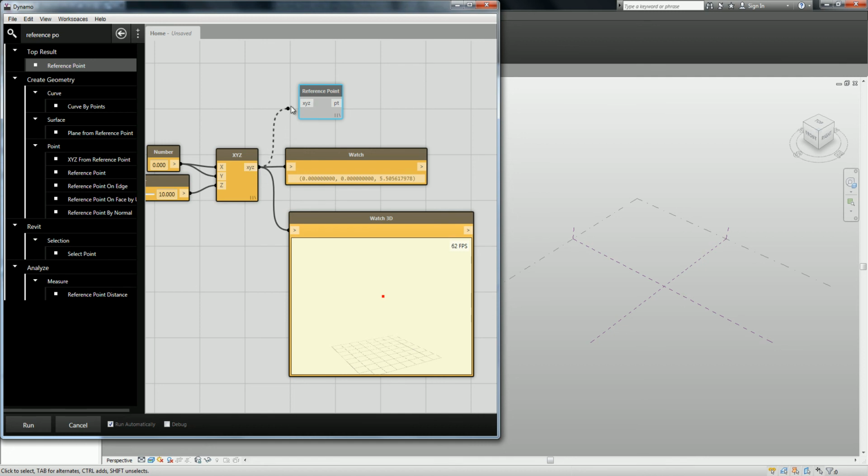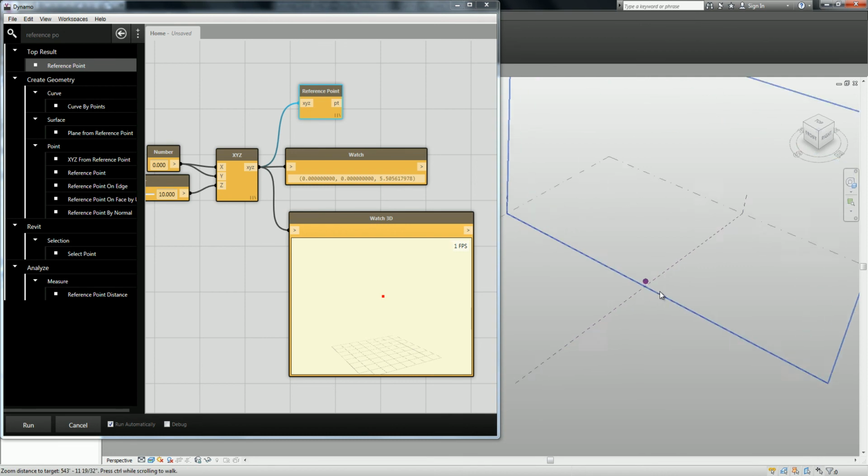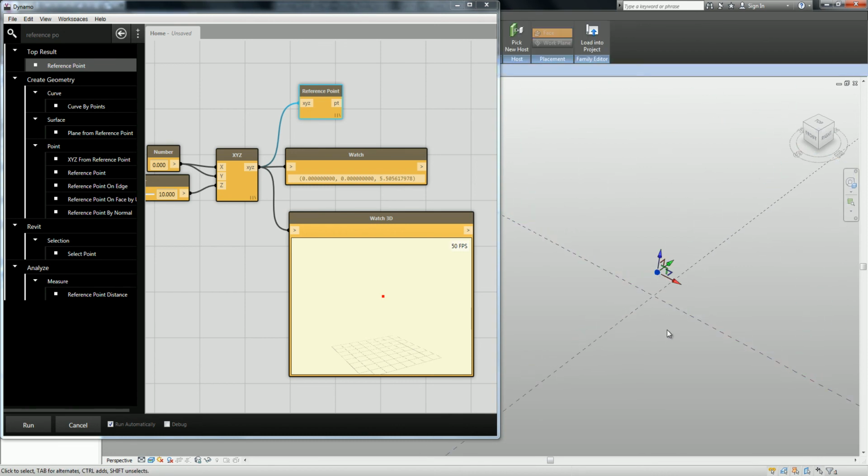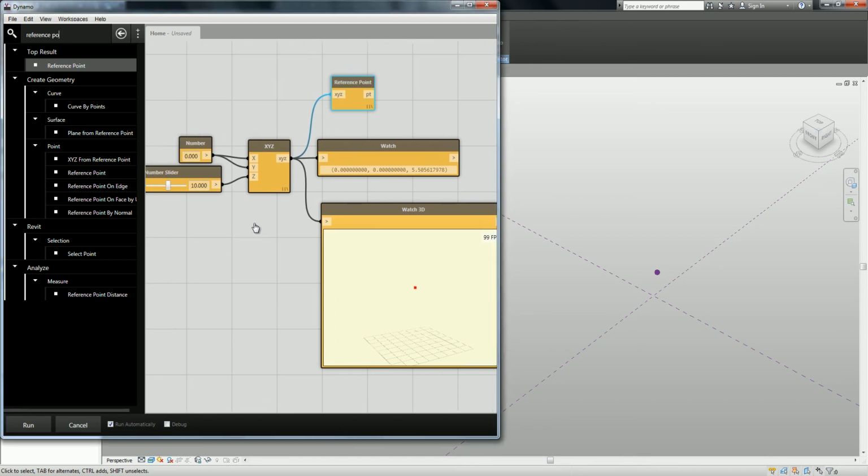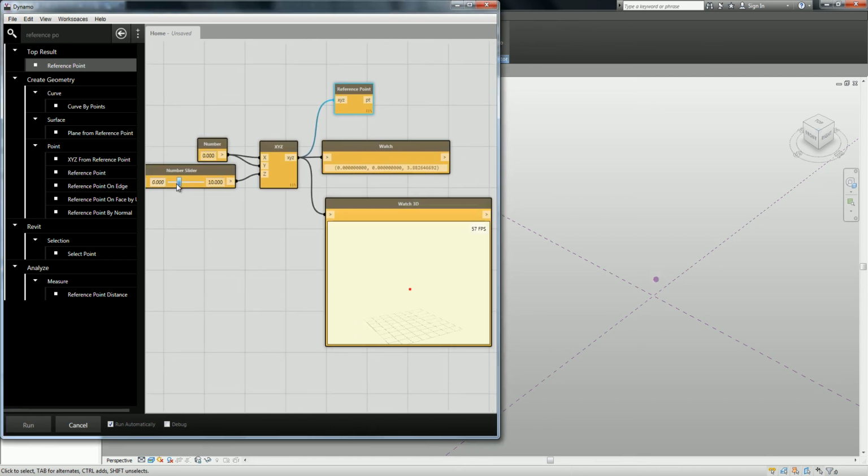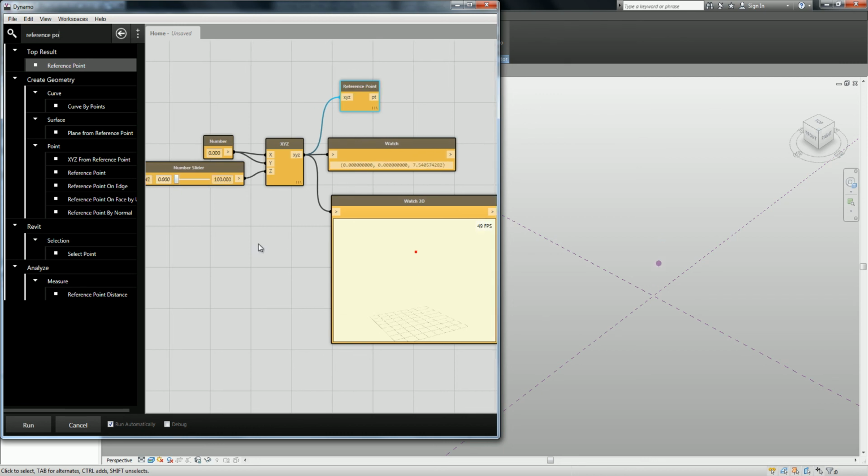I'm going to connect the XYZ component into the reference point component. Now, a reference point will have been created within the Vasari environment. By manipulating my slider, you can see the reference point change positions within the modeling environment, as well as the Dynamo Watch 3D environment. We have now created a simple geometric system that connects numerical data to abstract geometry to finally Revit elements.